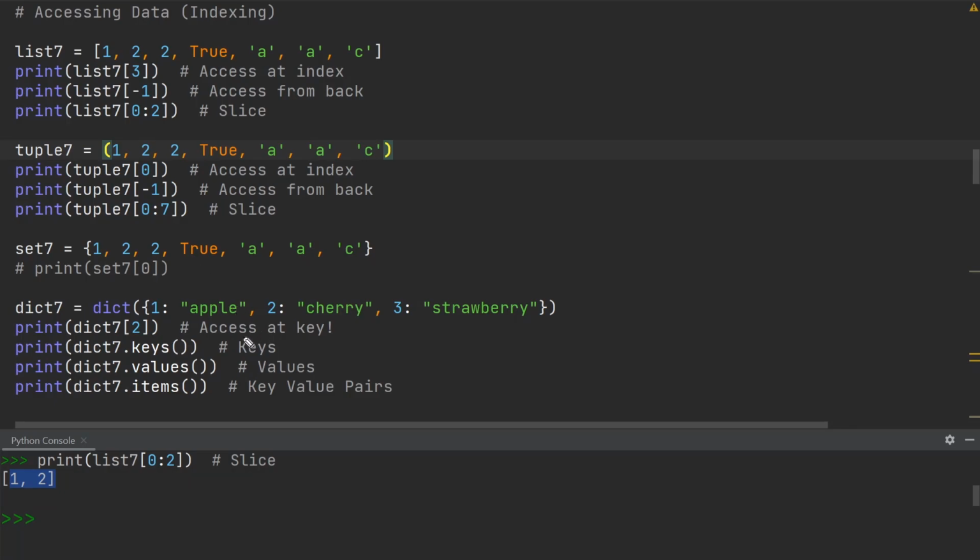For dictionaries, the access to data is also quite interesting because you always have to deal with these key value pairs. So if you want to access the value of a specific element at a specific key, you write the name of the dictionary and then the key value in square brackets. So this is going to give you the element cherry because it is the value at the key number 2.